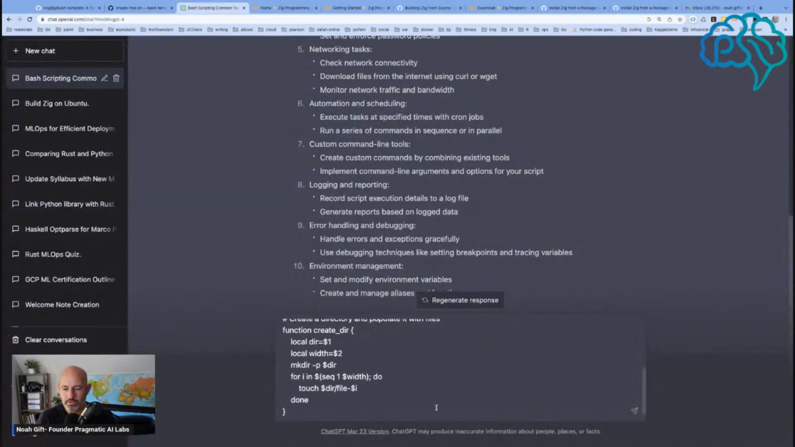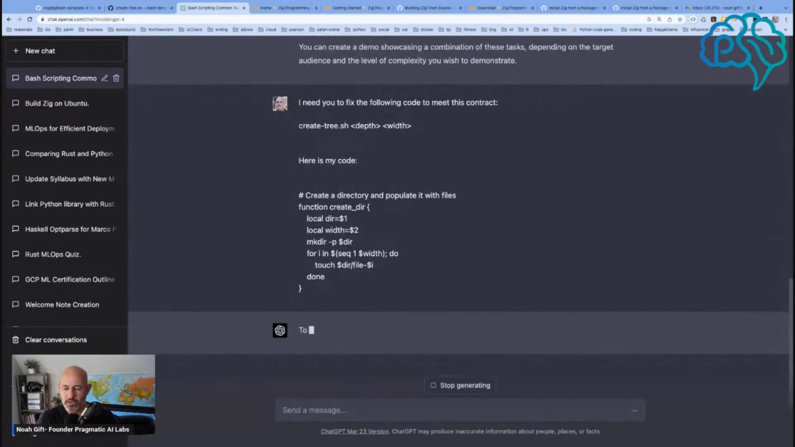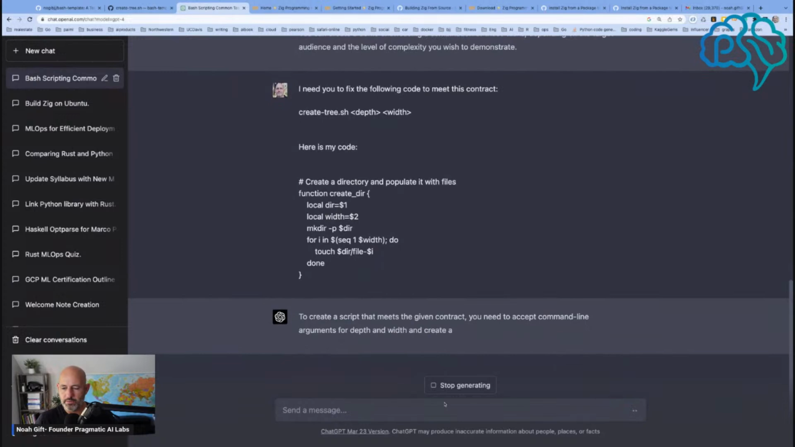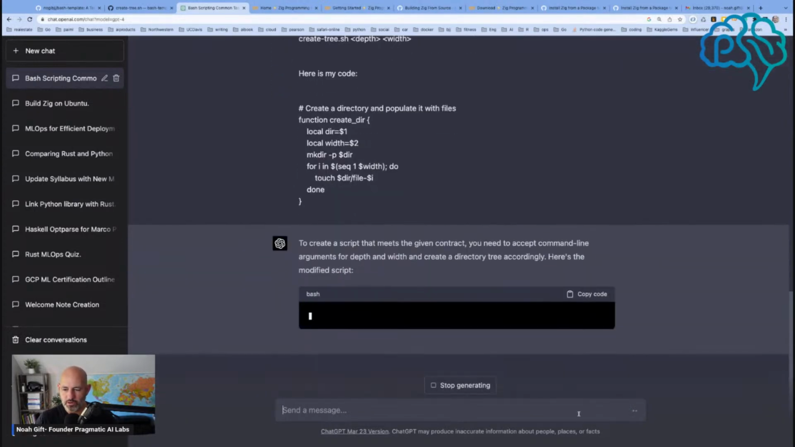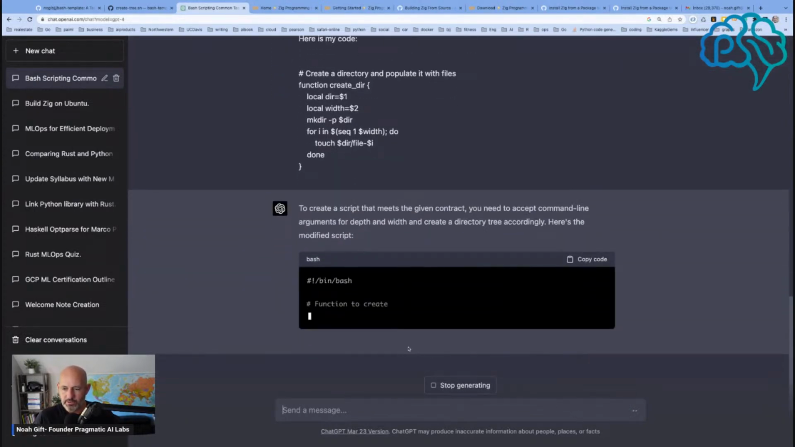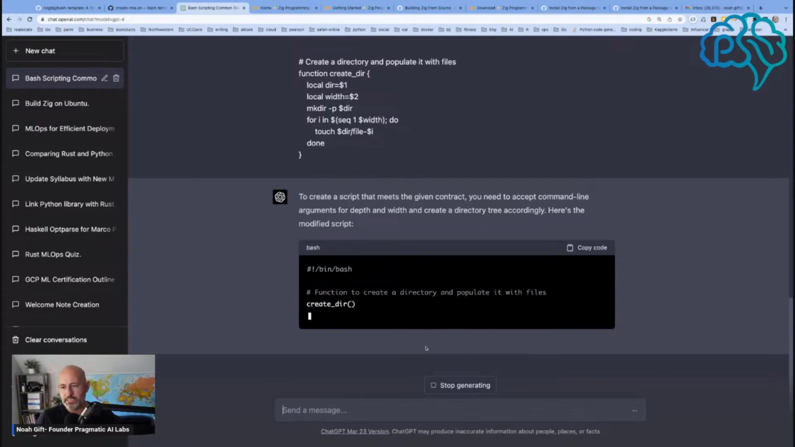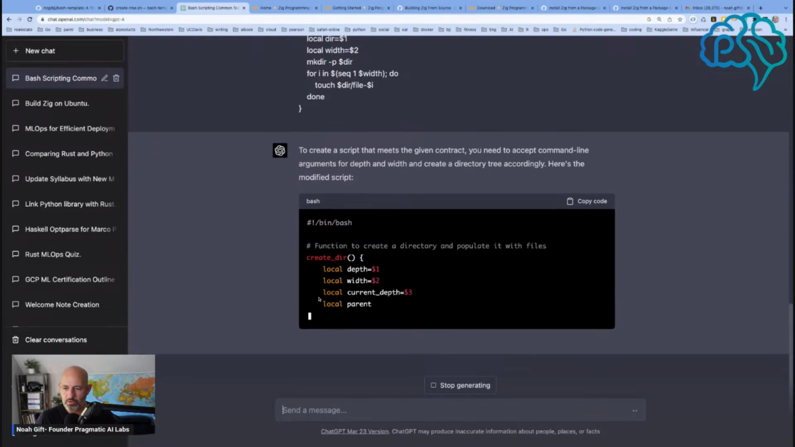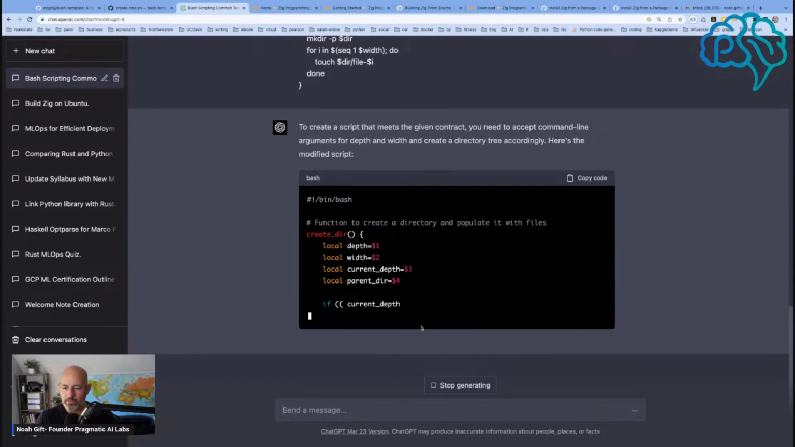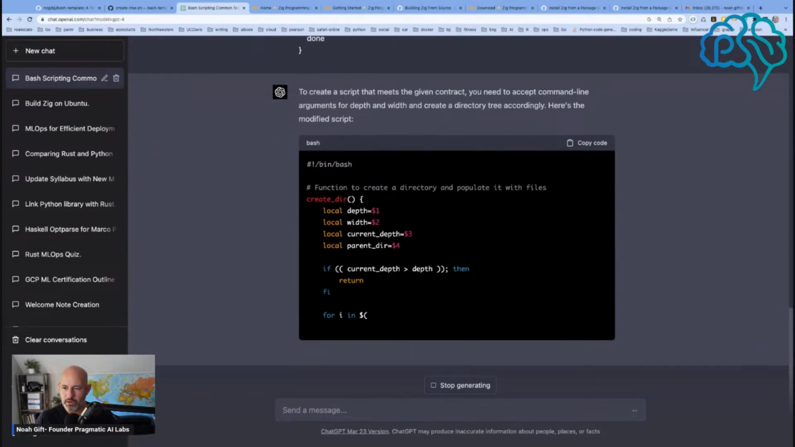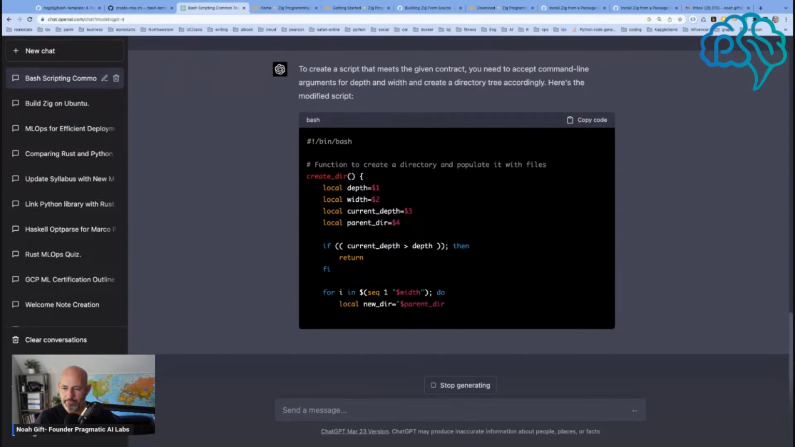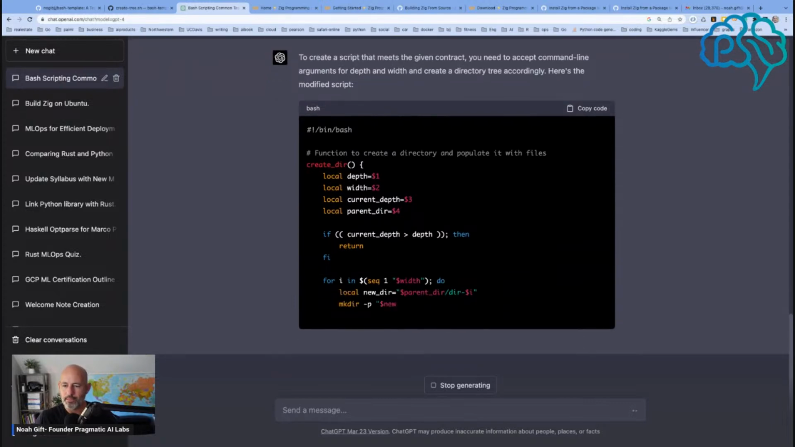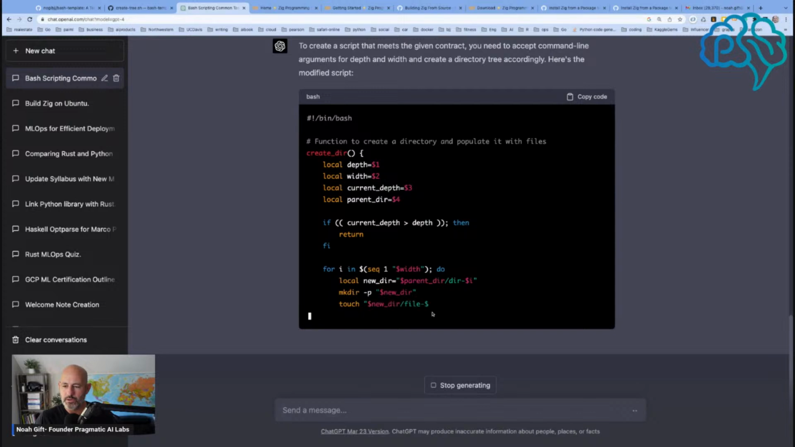And that's what happens. So to create a script that meets the given contract, you need to accept arguments for depth and width and create a directory tree accordingly. So I think the thing that was messed up, it wasn't accepting both depth and width here. So this is local depth, local width. Let's see here. Functions to create a directory. Make dir, new dir.